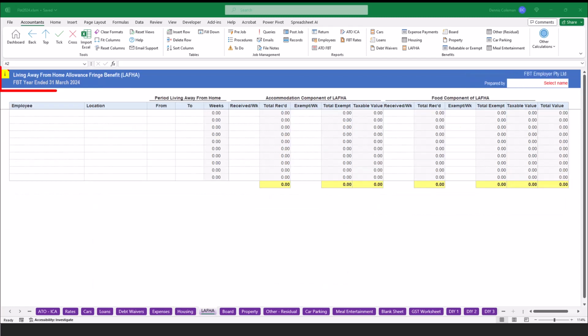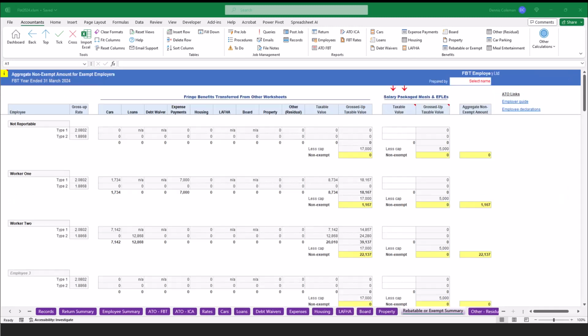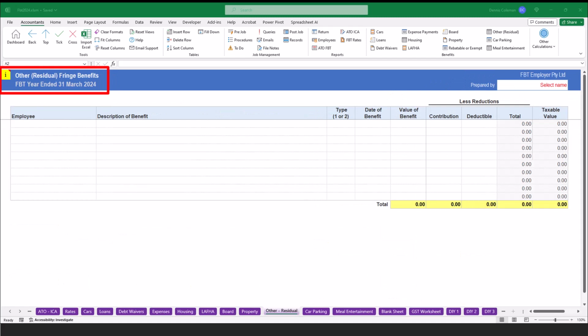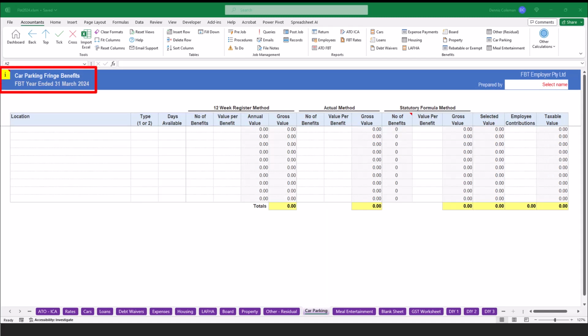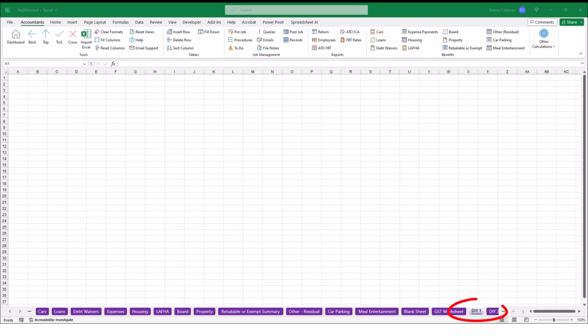housing, living away from home, board, property, rebatable or exempt, other, car parking, and meal entertainment benefits. And at the end of the workbook, you'll find those 20 DIY sheets that you can use for any purpose.